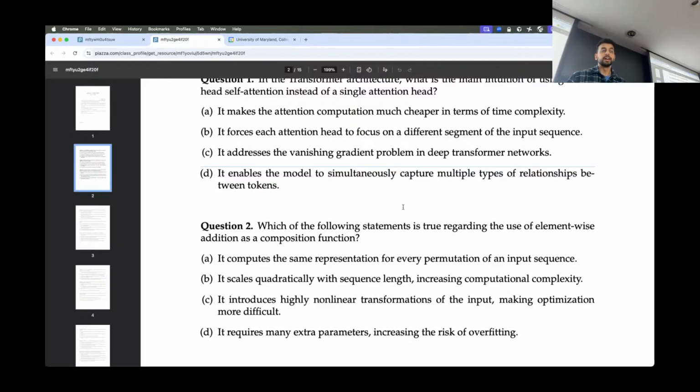Okay, so let's move on to the second question here, where we're talking about element-wise addition as a composition function. Remember, we talked about many different composition functions. We started with element-wise addition. We moved to concatenation. Then we talked about recurrent neural networks, and then finally we got all the way to transformers. So element-wise addition means we take all the word embeddings in our input sequence and we simply add them together, right? And then we can feed that vector sum into a linear layer or into the softmax layer to predict the next word.